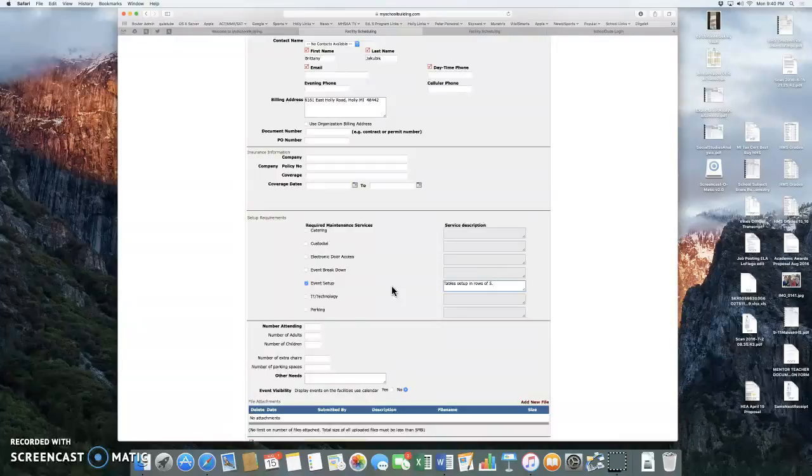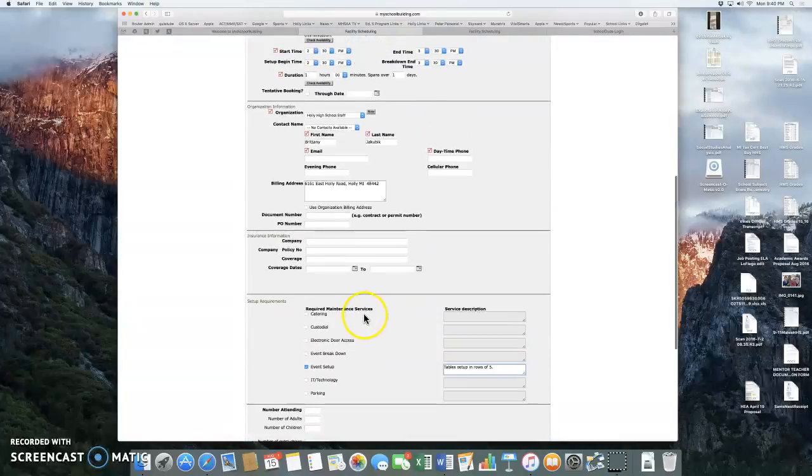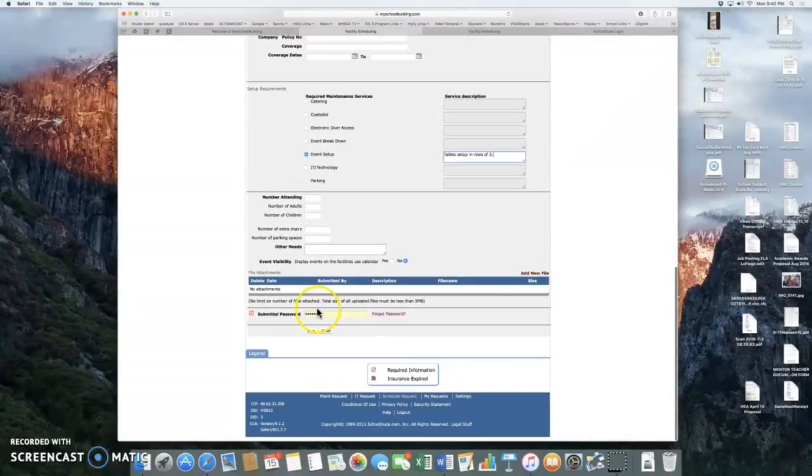So instead of as before, where the maintenance staff had to go out, check a calendar, see what information was put into the system, now they will see the specific information that you have put in as part of your setup, so that those requests can be met as specifically as possible. Number of attending for this purpose, again, let's just say 25. It's going to be 2 adults and 23 children, students. Extra chairs, parking spaces, any other needs that you might have.